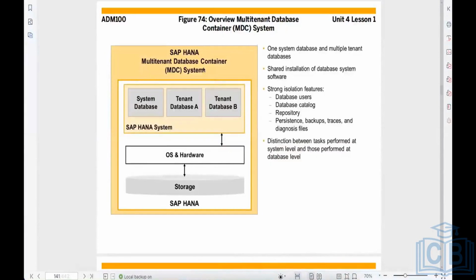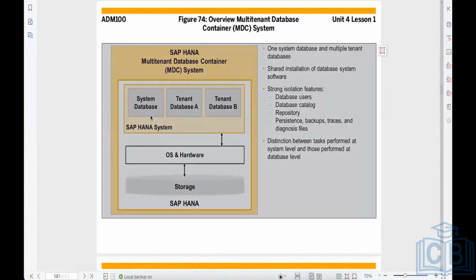HANA is MDC, multi-tenant database container. When we install the HANA software, we will have multiple tenants. We can create another tenant from the system database. We will have one system database and multiple tenants. One application is going to use one tenant database, and all the application-related data is going to be stored in that particular tenant database.